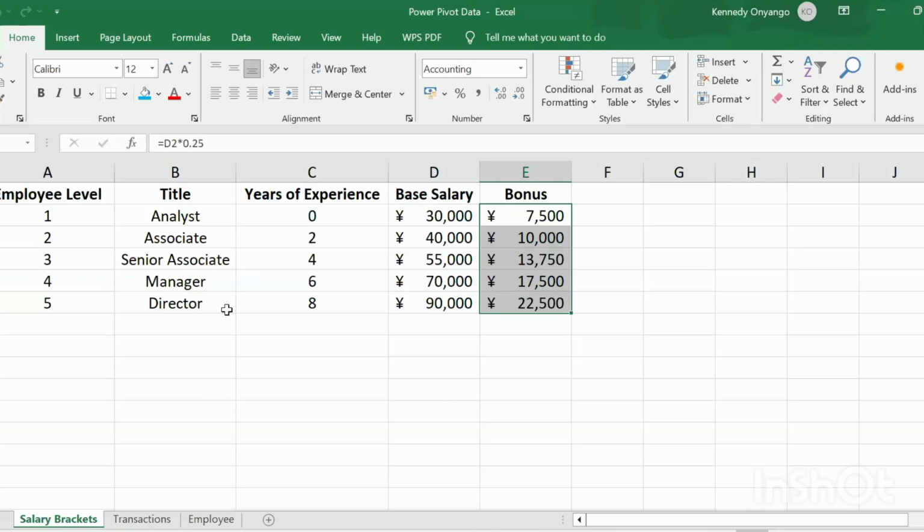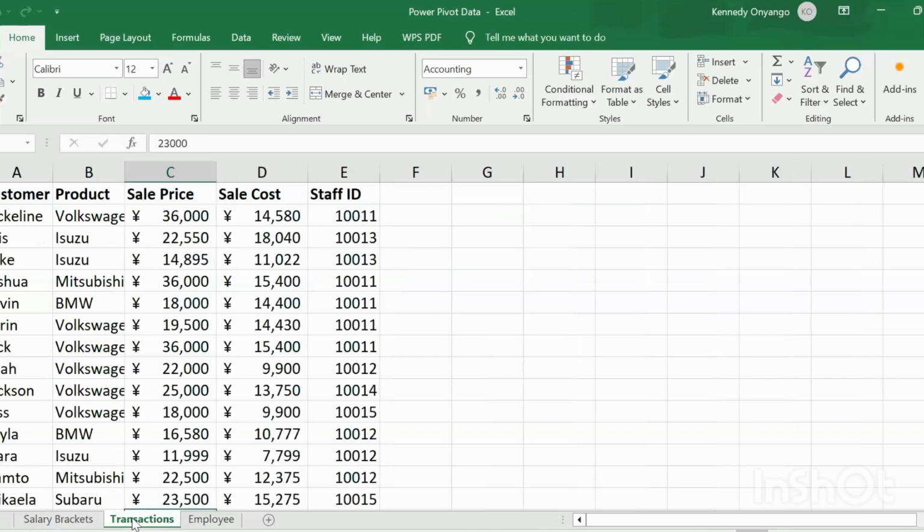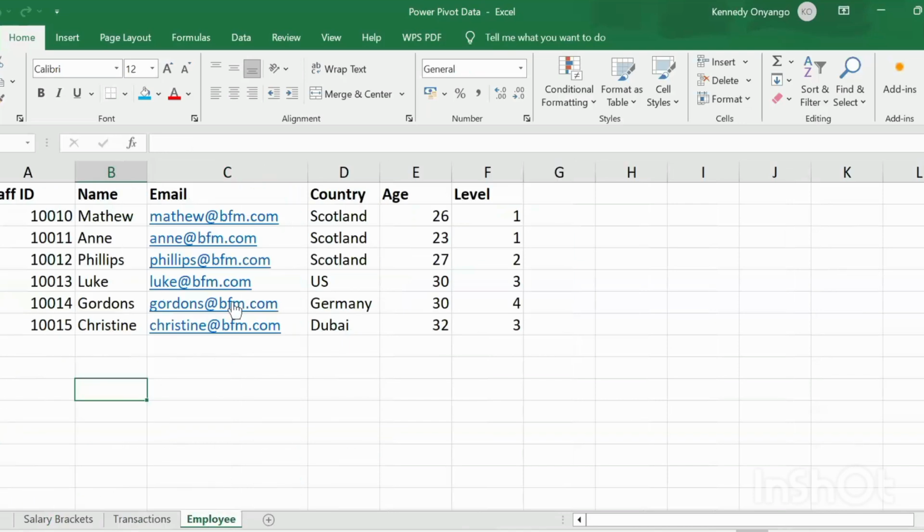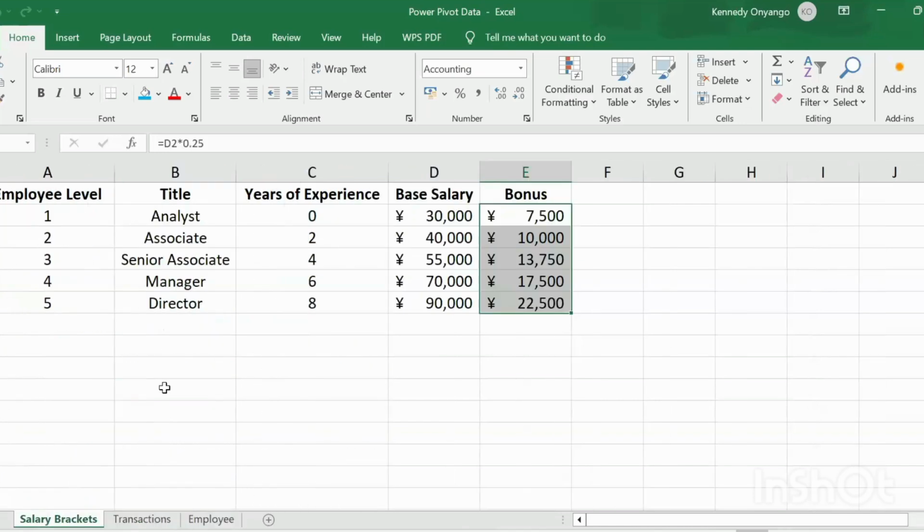Now, if you look at this data, we have this first sheet here called salary brackets. We have the transactions sheet. And then, of course, in the other sheet, we have the employee details. So this sheet has employee details, here we have transactions, and here we have salary brackets.